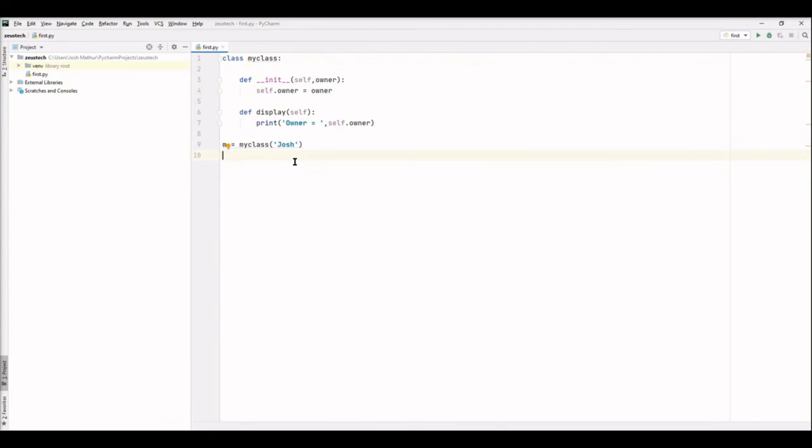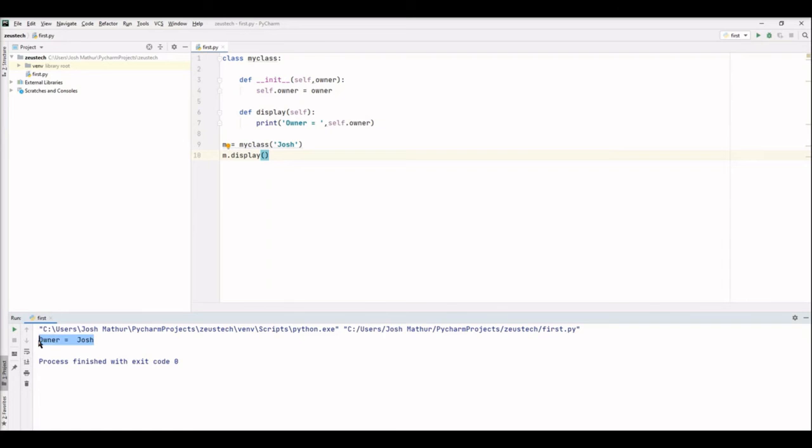Let's make my name here, and we can do m.display. Because we're making an instance, we have access to all the functions. We just specified the parameter, and the functionality of the display function is that it prints this variable. If we run this, you'll see it printed owner equals Josh.